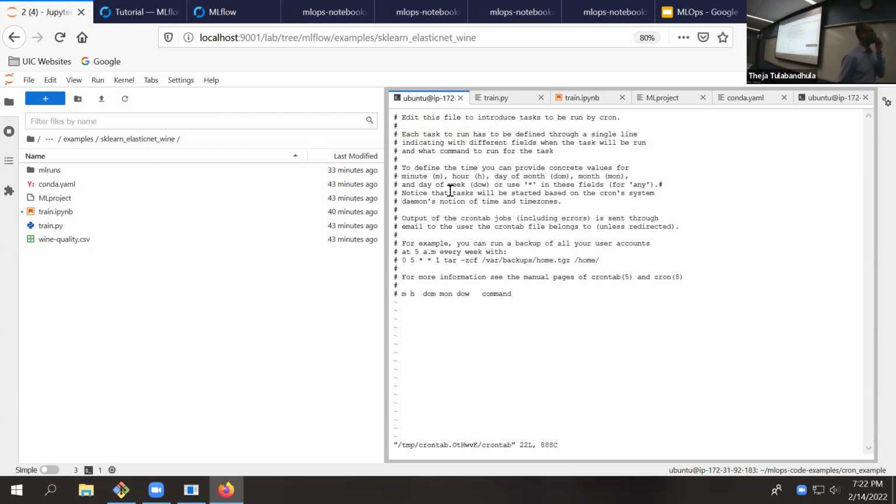So it's basically a text file. It lets you open a text file as a user, and it's already saying how to specify a scheduled job. Let's say you want to run a backup of all users on this machine at 5 a.m. every week. This string here is basically capturing that idea. What follows is the command to back up, but we don't care about that at the moment.